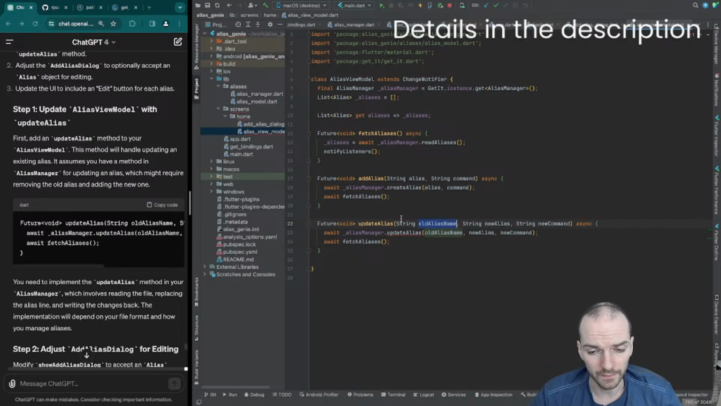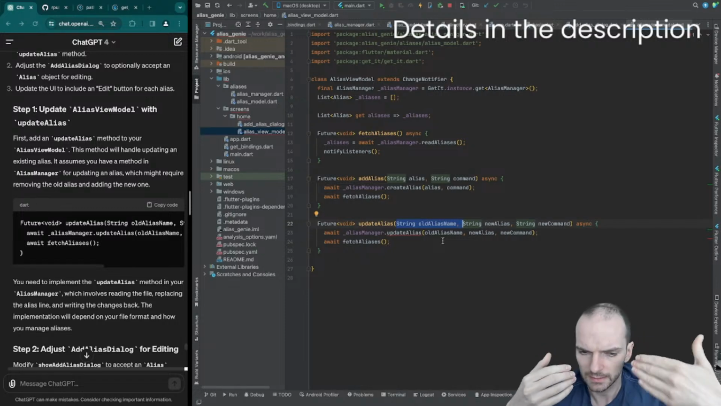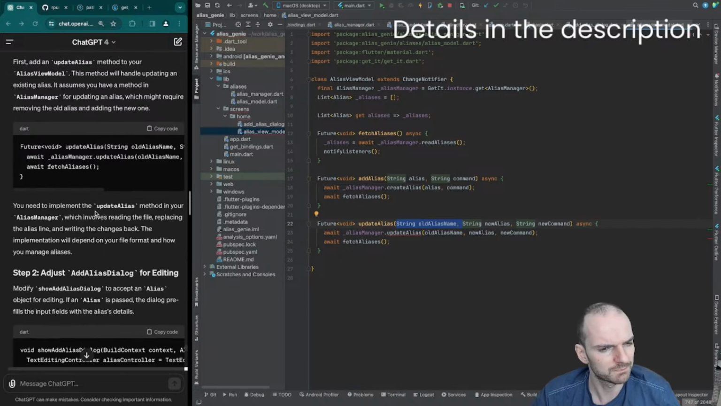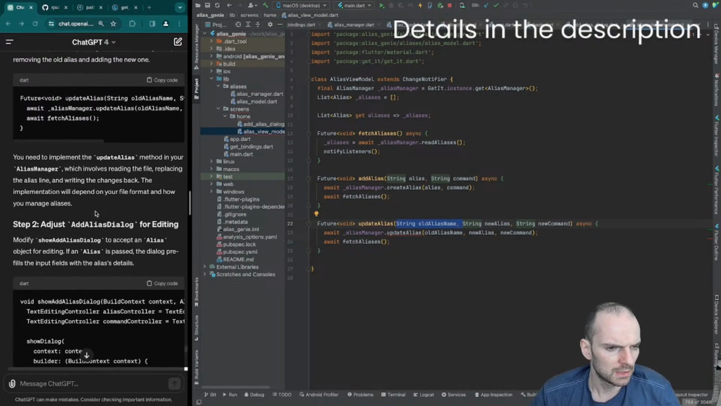Okay, I think we need to remember the old name to identify which alias will update. So we will have the list, and by pressing the button, we identify the alias in the list, open the details, update it, and put it back. By put it back, I mean, I think we will save the entire file back again. Shouldn't be too bad because I don't expect it to be huge. Okay.